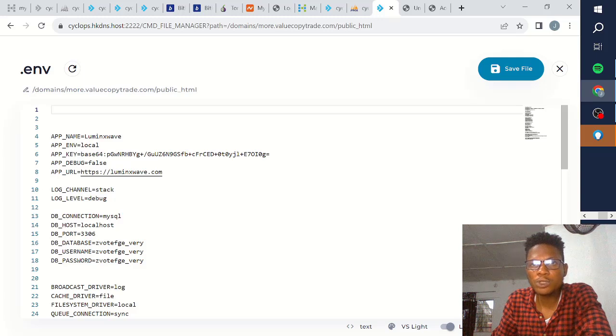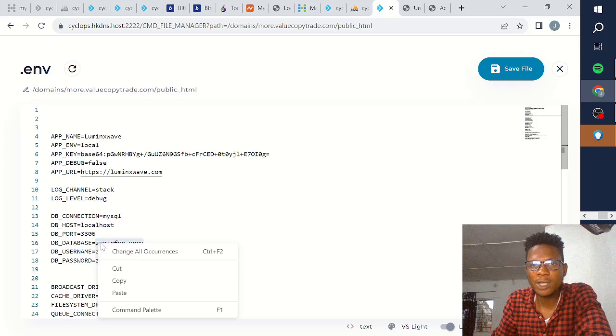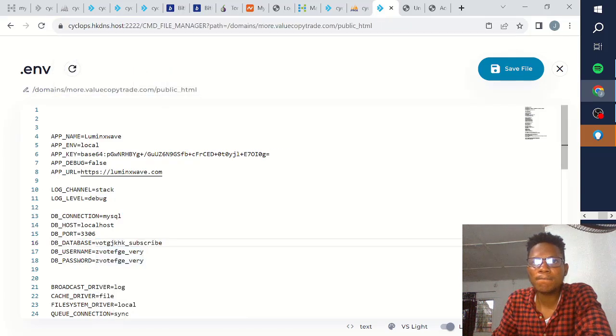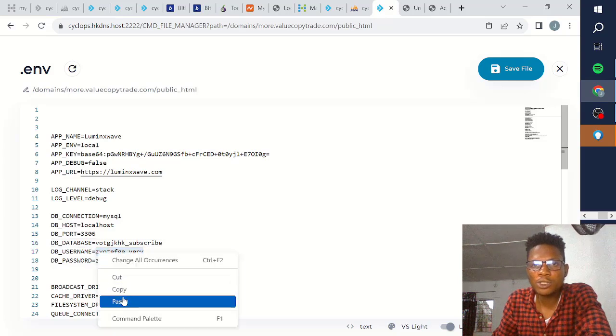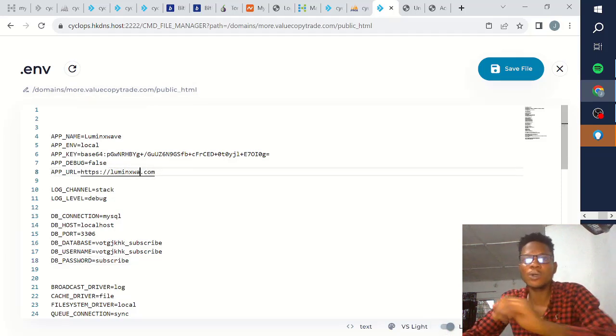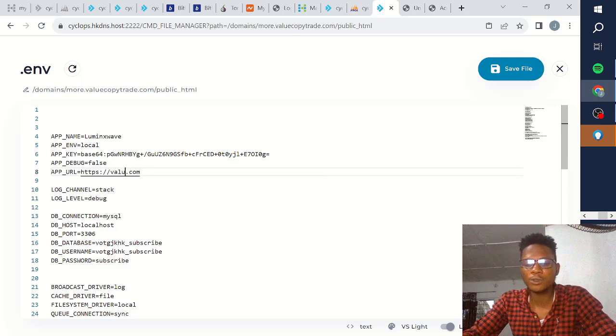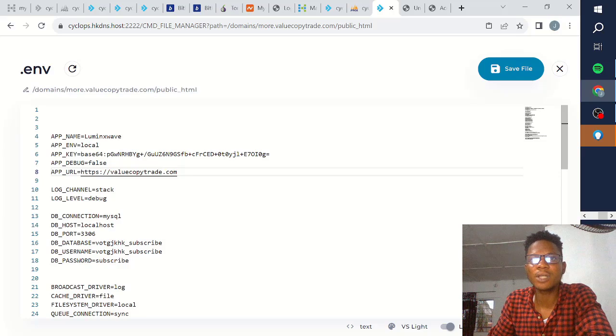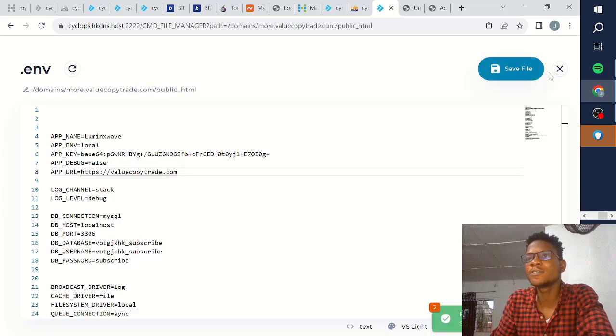The next thing for us to do is change this to our database name. You can see we've changed that already. We also change this, then we change this to subscribe because that's the password. Also we change this URL to our website URL. I know it's not displaying, but you're going to put your website URL there. Do you get that? Then you save.